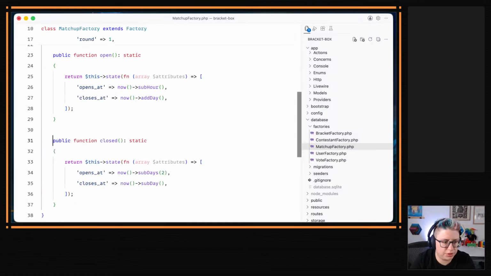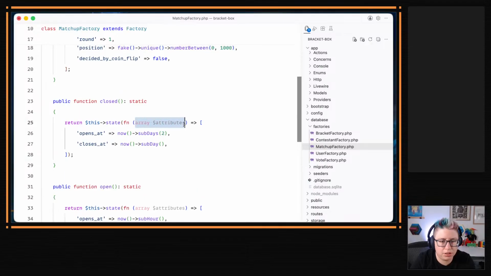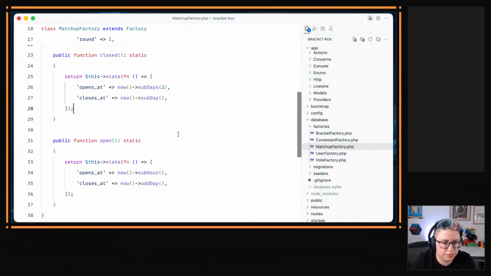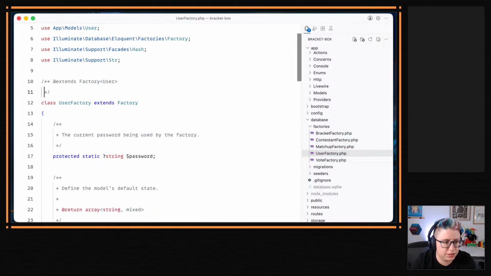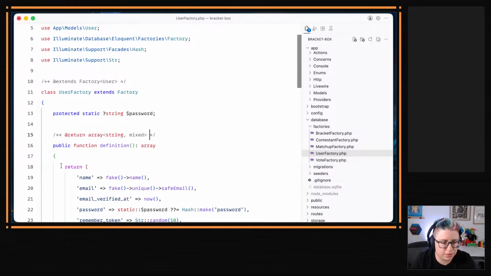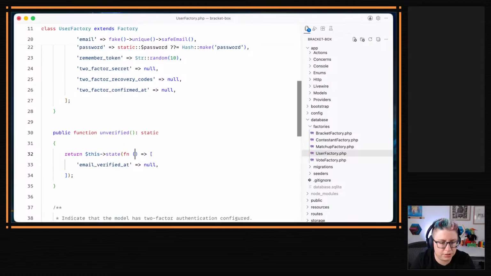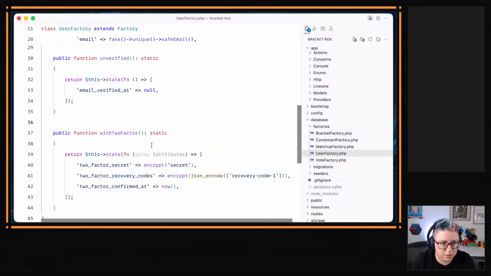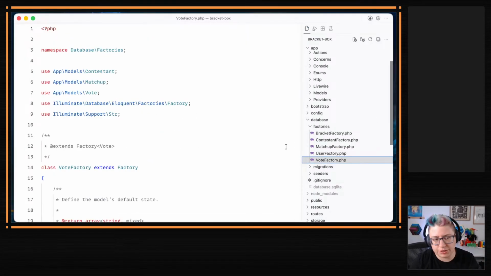Open, closed. Closed goes before open because it's alphabetical. Cool. Get rid of these. Not used. Okay, so closed, opens at. Okay. And open. Yep. Okay. User factory. Get rid of this. Okay. Don't need this. Don't need this. UVW. Okay. So unverified does go before with two-factor.